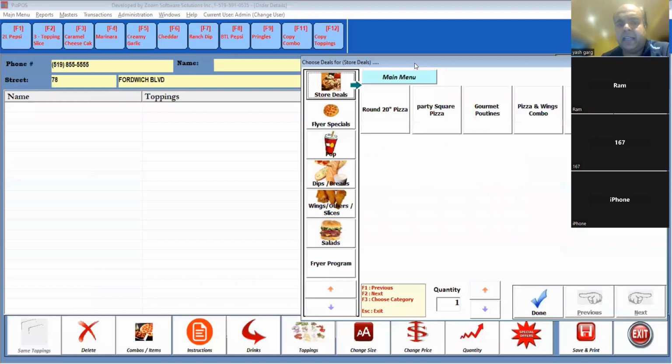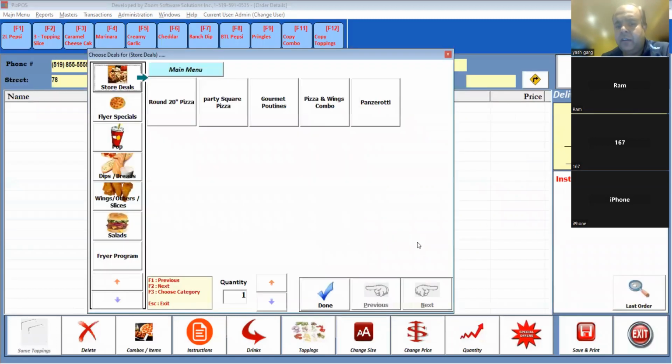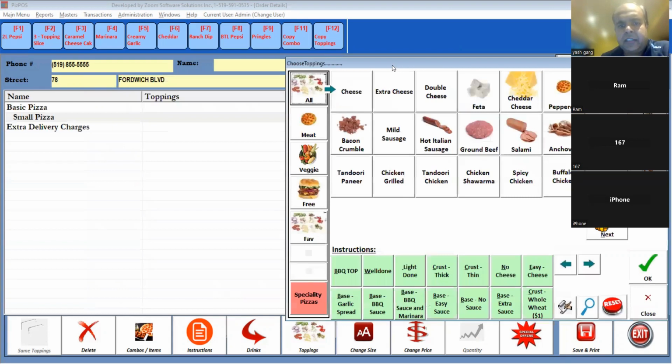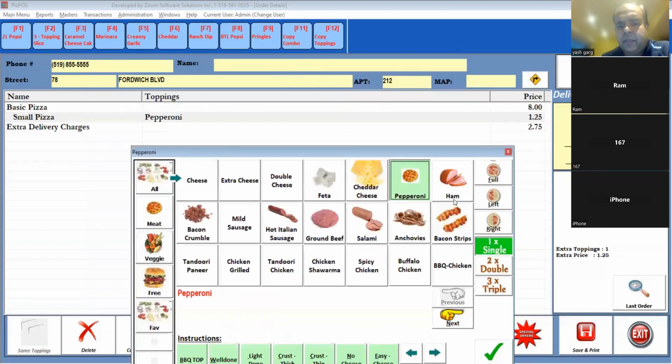Again, it's exactly the same screen, but this will not show any pickup deals. It will only show what is set for delivery or what is set for both. So for example, again, I went to Flyer Special. I said, okay, I want build your own, I want a small pizza. I selected some toppings, let's say pepperoni, ham, and then it will add the charge.